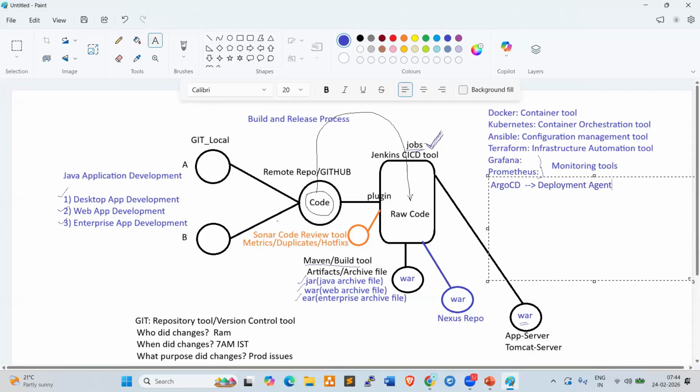Along with this, we are going to cover 4 live projects. These are the major projects. Along with these 4 live projects, 10 small, simple projects will be covered. So in total, 14 projects here.